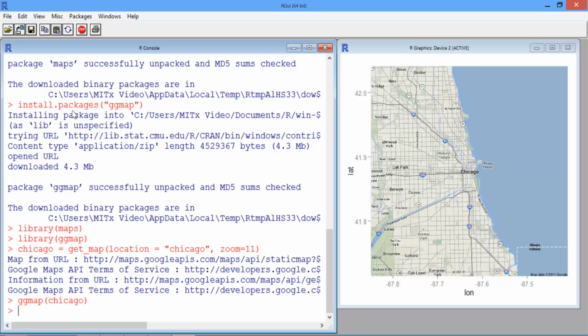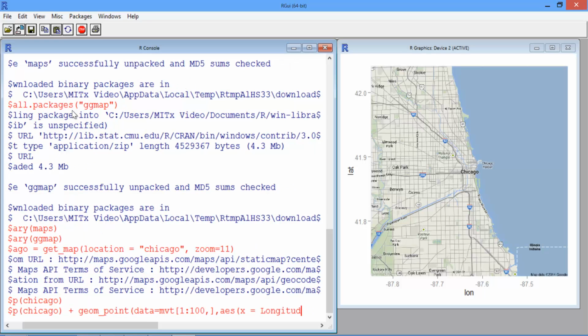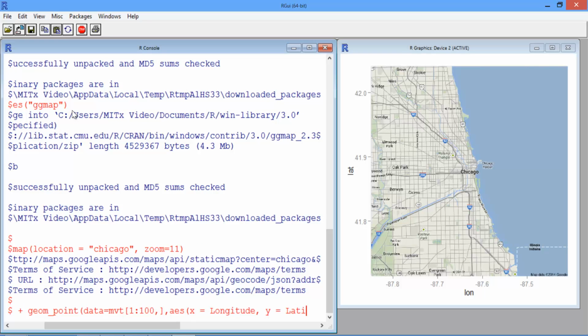Now let's plot the first 100 motor vehicle thefts in our dataset on this map. To do this, we start by typing ggmap and then in parentheses Chicago. This is instead of using ggplot like we've been using in the previous videos. Then we want to add geom_point. And here we'll define our data set to be equal to motor vehicle thefts, where we'll take the first through 100th observations. And in our aesthetic, we'll define our x-axis to be the longitude of the points and our y-axis to be the latitude of the points.